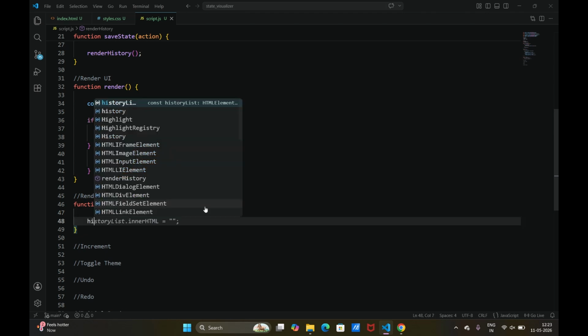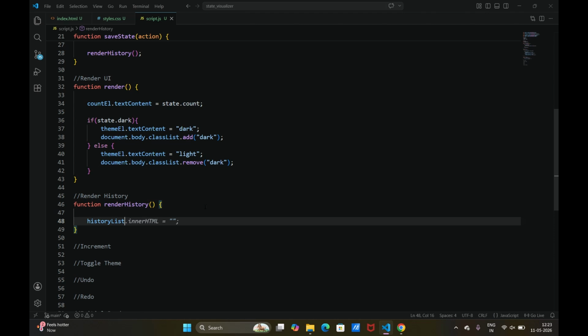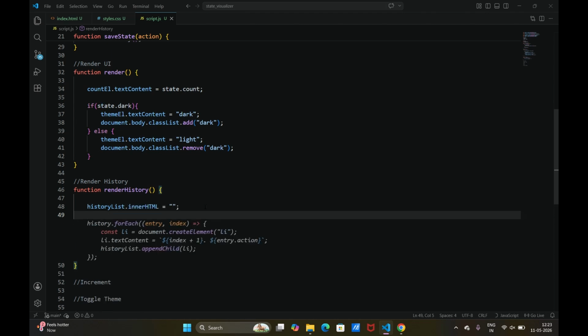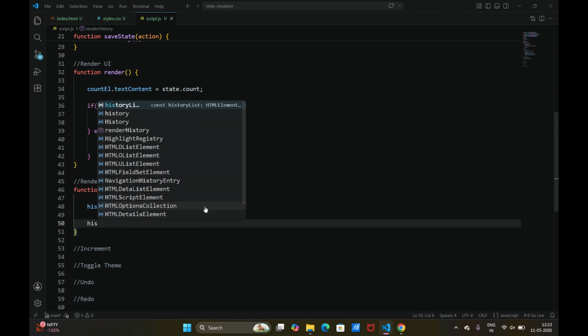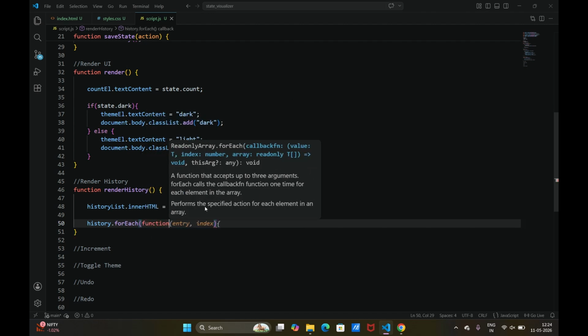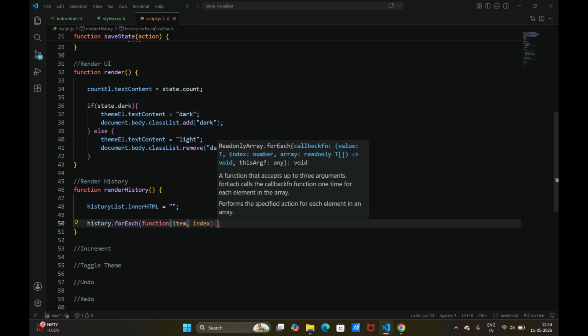Render history. Inside that I am creating an element called history index and changing its inner HTML to empty. And then within the history element, the history array, using the forEach method, that means for each entry in the array we have to execute the function, with item and index.